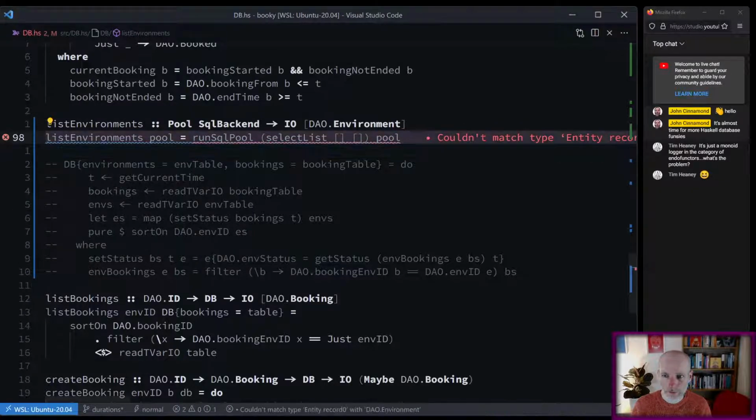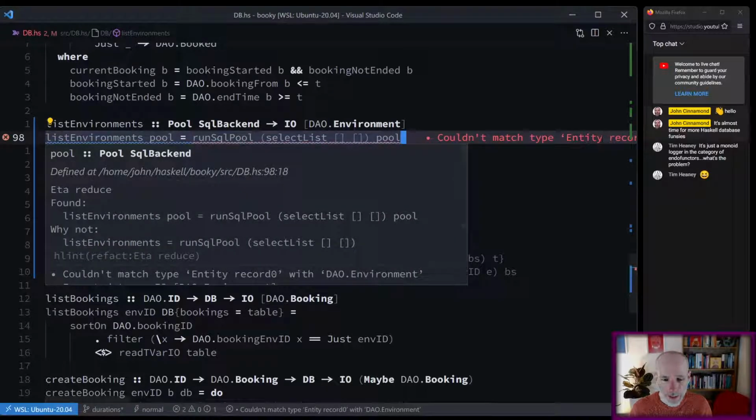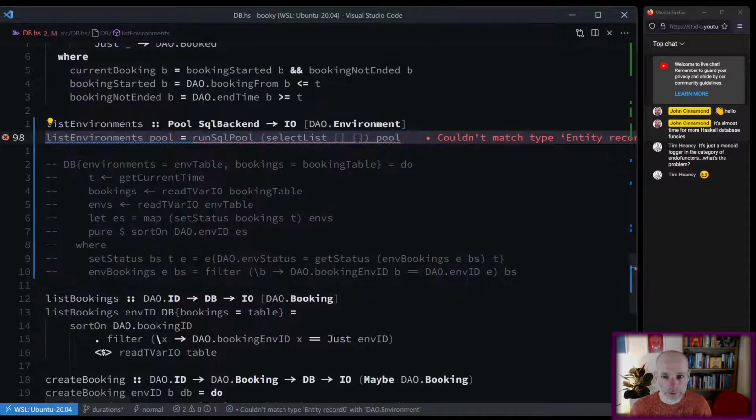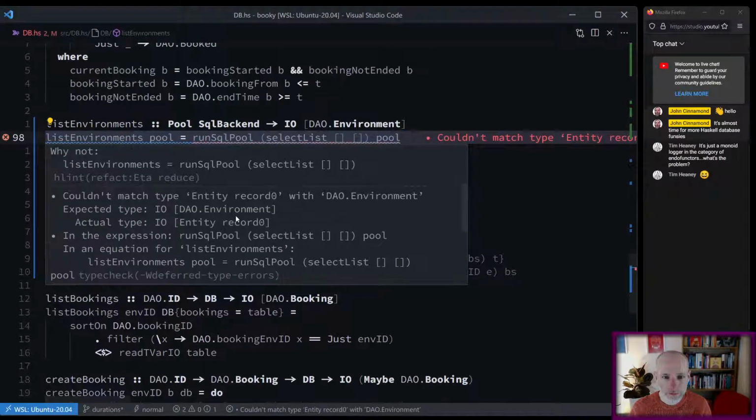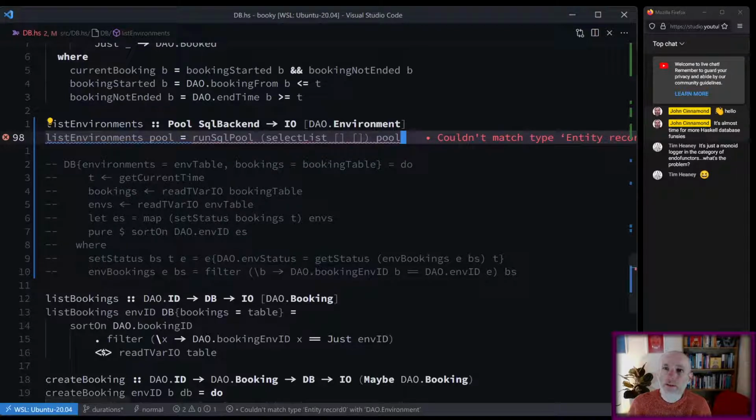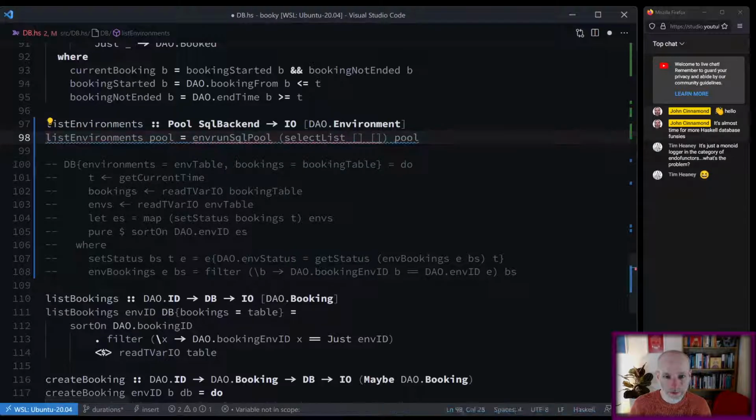Put pool in there. Okay, so we have a list of entity environments. Entity record 0, but it's going to be entity environments. I'm going to turn it into a list of DAO environments. So we want to map that with some kind of env to env.